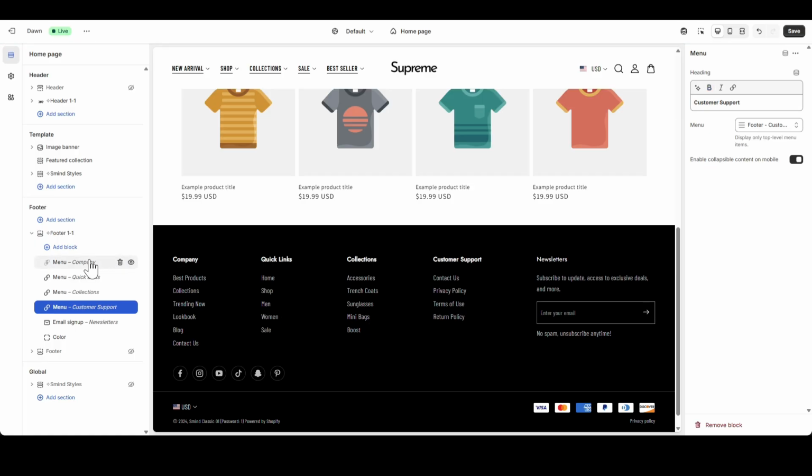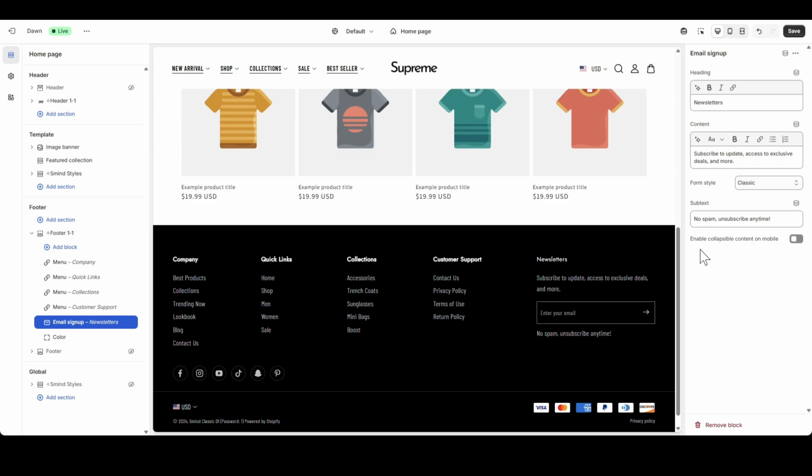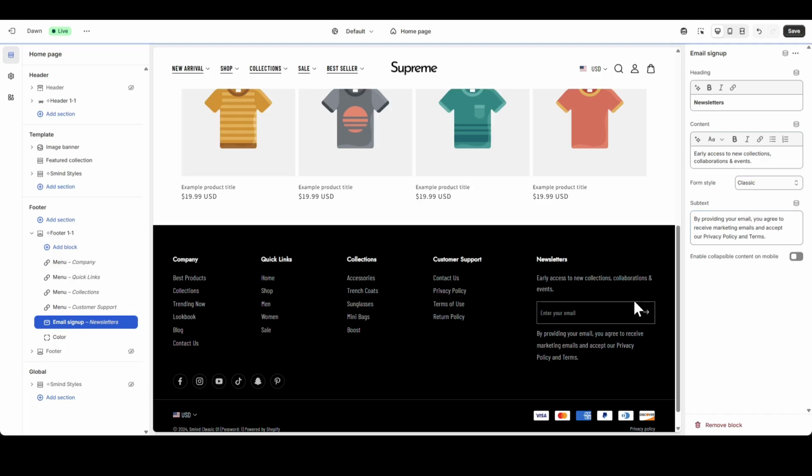Now, find the email sign-up block to get your email list at the footer. We need to customize it by changing the heading to something engaging, and in the content field, add text describing the benefit of subscribing to your newsletter. You can also update the subtext to ensure customers understand your privacy policy.